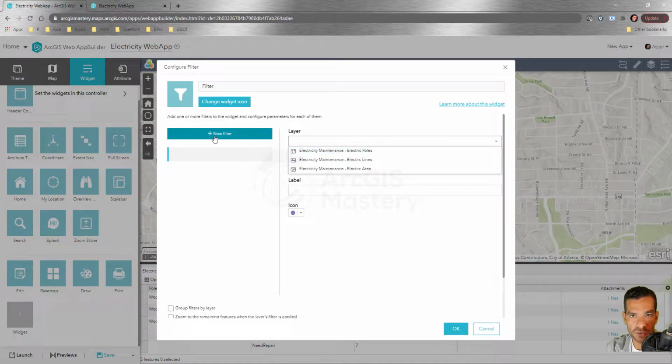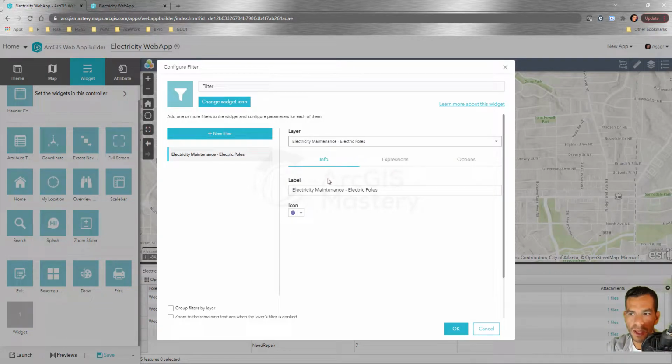You create a new filter by clicking new filter, and then it asks you which layer that they need the user to use to search. Now I want to search in the polls, and you can change the label for this filter by saying this is going to be electric polls only, and this is the label for it. The expressions is what you ask the user to add.